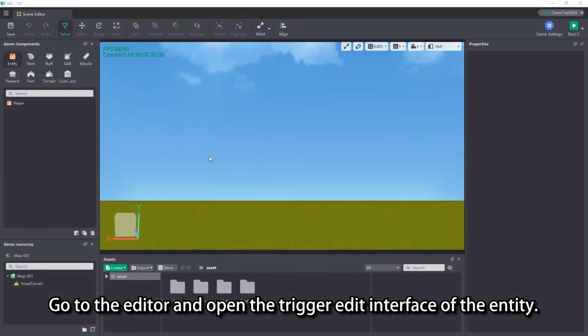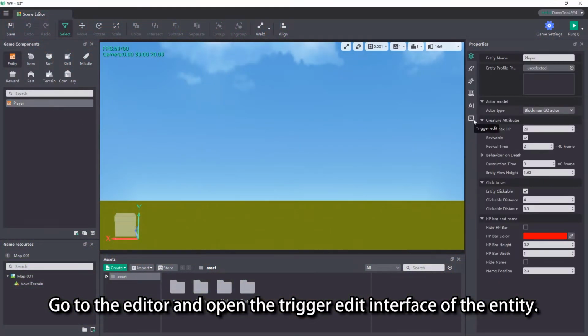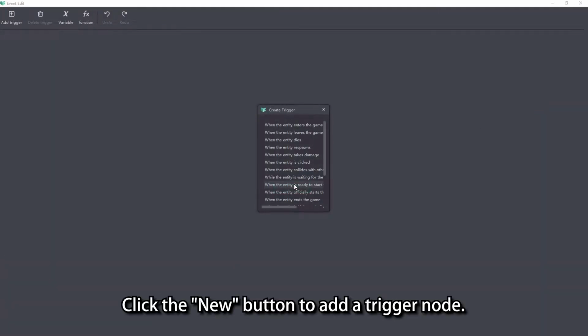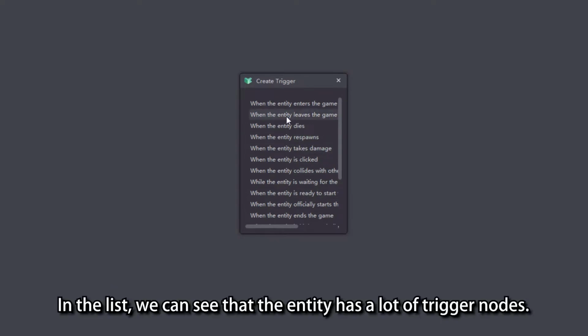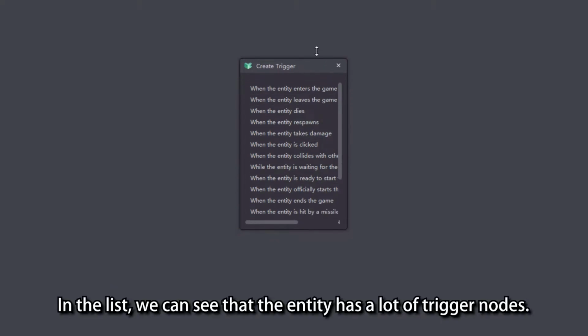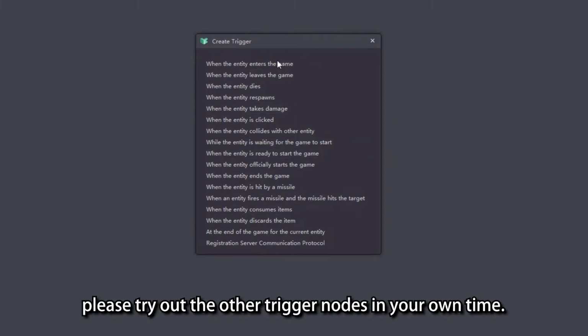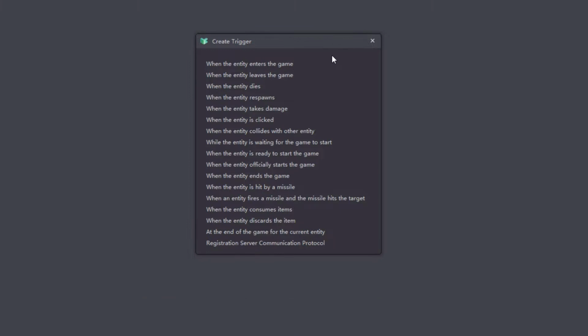Go to the editor and open the trigger edit interface of the entity. Here we can edit the entity triggers. Click the new button to add a trigger node. In the list, we can see that the entity has a lot of trigger nodes. This video will introduce several commonly used trigger nodes. Please try out the other trigger nodes in your own time.